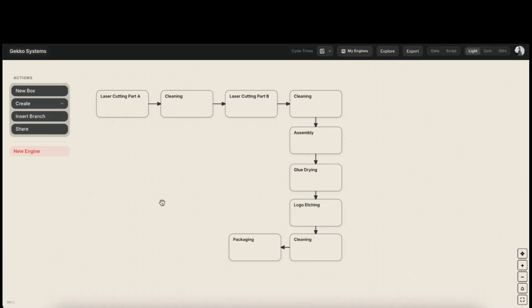So in this case, we're going to measure how long it takes to make this little product that involves laser cutting, cleaning some parts, assembling those parts, and basically cleaning and packaging. This is a very simple production environment.